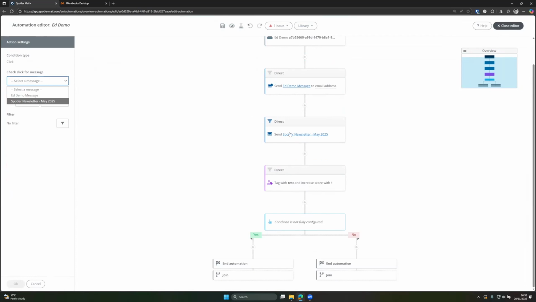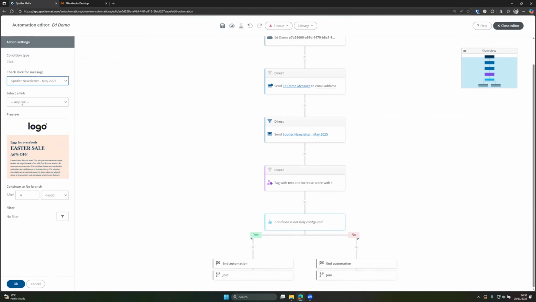That's quite useful. If you've got a 3-stage welcome journey, it might be that you want to look at whether they clicked on email number 1, rather than just the one directly above this rule. But in this case, I will look at the second email that I send out to the individual. I can look at any link, or a specific link within the email. We're going to hold them for 4 days.